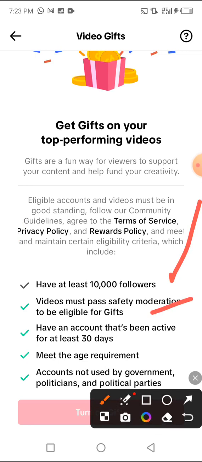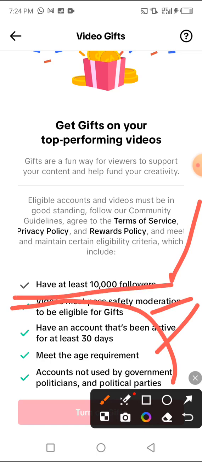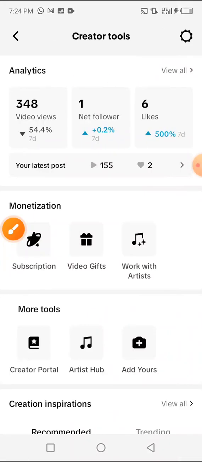We also have video must pass safety moderation to be eligible. Guys, as you can see, we also have an account that has been active for at least 30 days. We also have meet the age requirement. Of course, you have to be more than 18 years. And then we also have account not used by government, politicians or political parties. So your account must not include anything that has to do with politics also. So guys, as you can see, like this account I've met all the requirements. The only requirement remaining is 10,000 followers. So guys, these are top ways to earn money on TikTok.